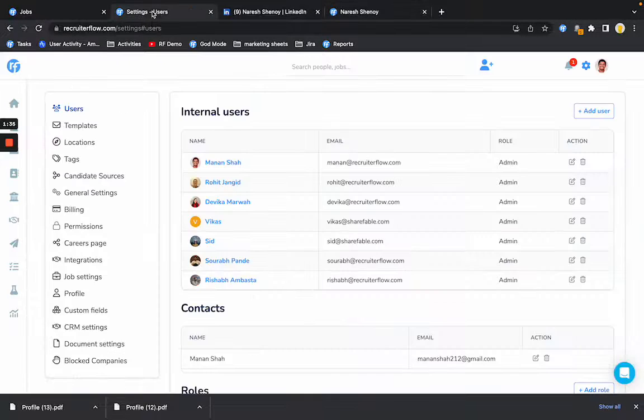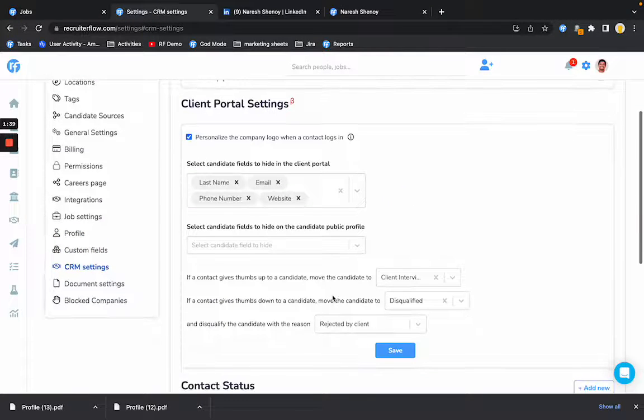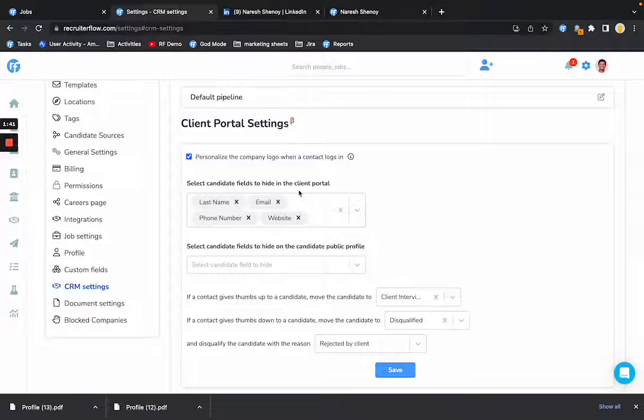Heading on over to settings, another big change that we have released is our client portal, which is still in beta. Essentially now in the client portal, you can personalize the logo that the client sees. So you can show the client's company logo in the client portal. You can also select which fields you want to hide in the client portal. So over here, we have hidden last name, email address, website, and phone number.